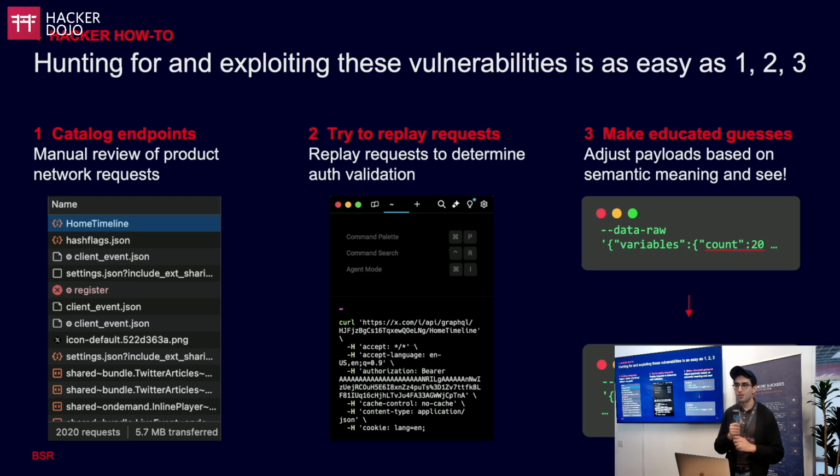So if authorization is not validated, you might be able to access a lot more data than you otherwise would anticipate. And you can go through and figure out how they're able to identify your particular user ID. If it's within the call payload, you might edit that, see if there's a broken object level authorization vulnerability, etc. It's a very manual process.